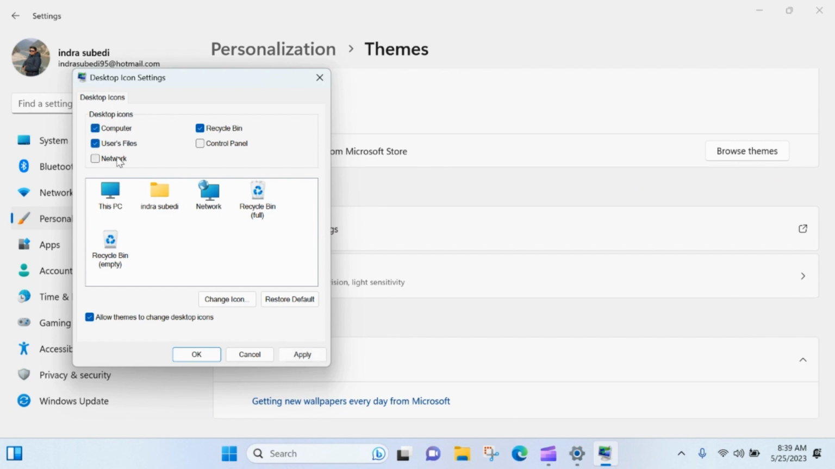Now check the boxes of the desktop icons you need on the desktop. After that, click on Apply and click on OK.